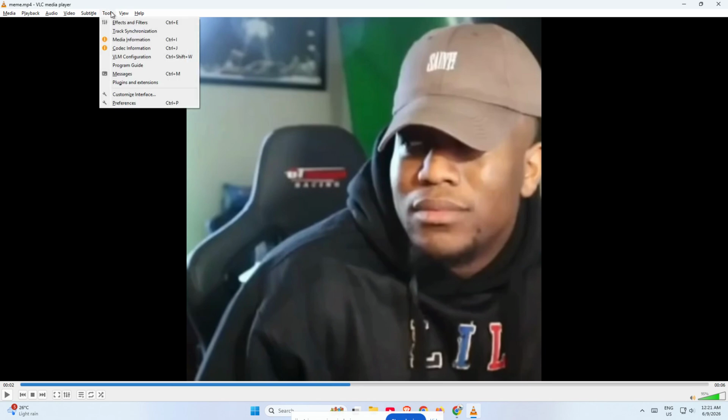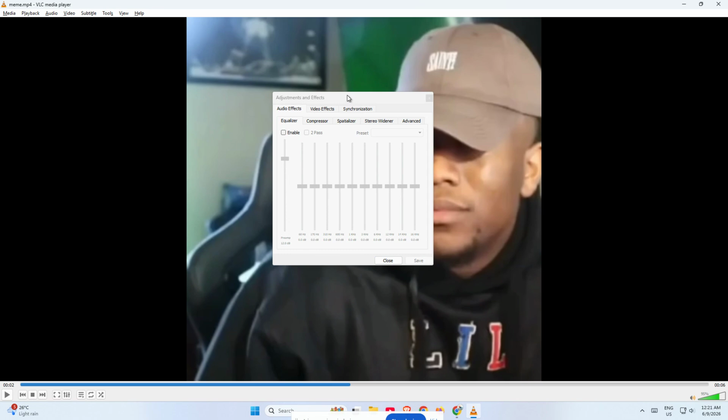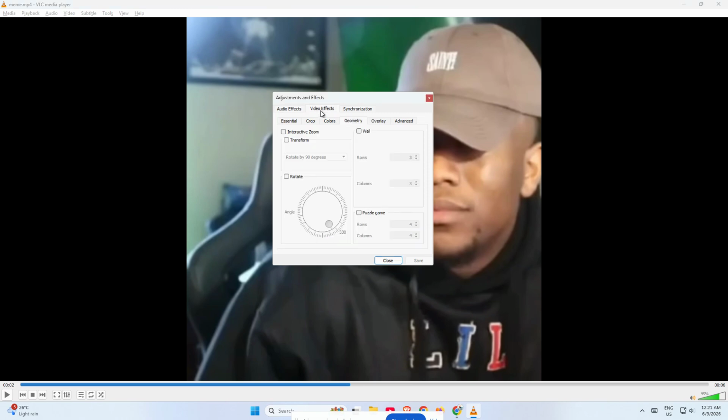From the drop-down menu, choose Effects and Filters. This will open a new window where you can adjust different playback effects for your video. In that window, go to the Video Effects tab. This section controls visual changes like crop, color, and rotation.